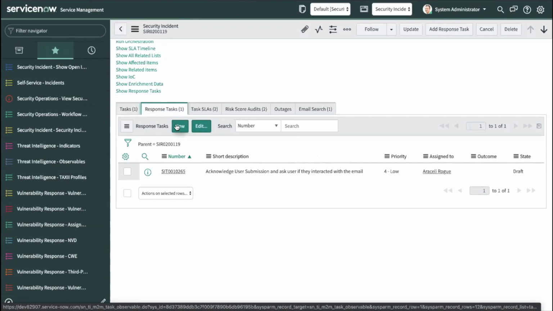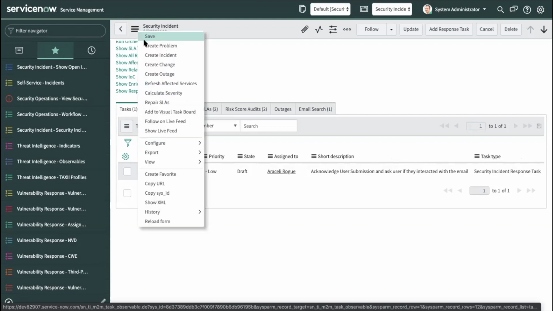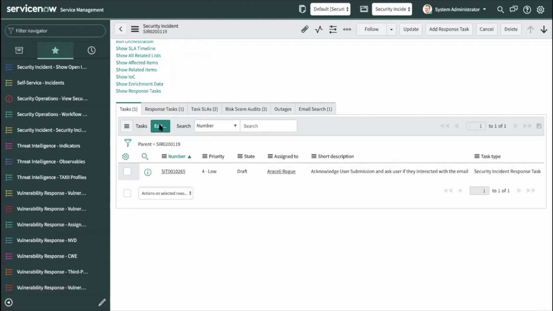The response tasks tab is where those response tasks are listed. And the reason there are two different tabs is that if you create a change off of this security incident, which you have the ability to do via the hamburger menu, hence the ITIL integration, any tasks made off of the security incident would be listed here, including changes.